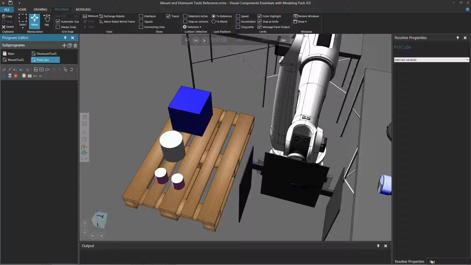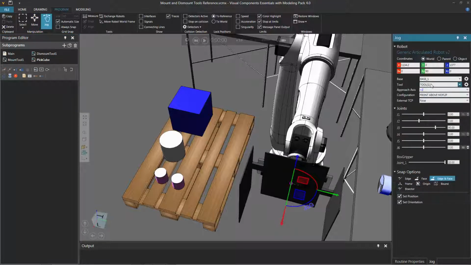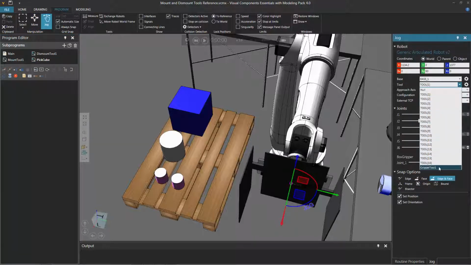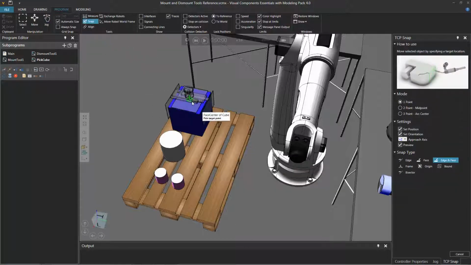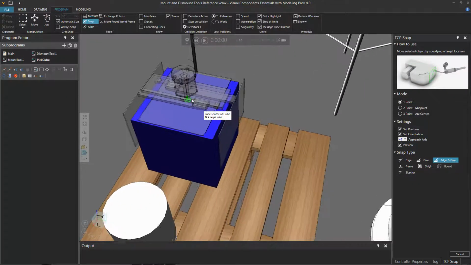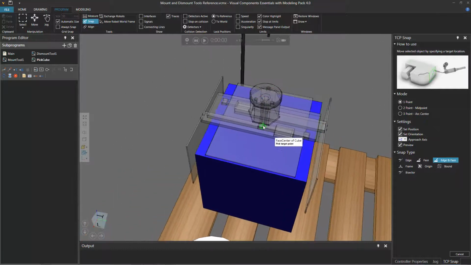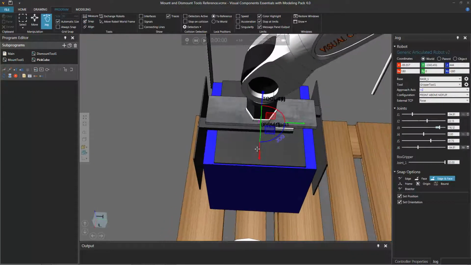I'll now go back to the jog panel, and if we want to set our tool to be the imported tool frame of Gripper Tool 1, I'll now use the jog command to select the robot, and then I'll use the snap tool, and let's go ahead and snap to that top face of the cube there. So the preview is showing the mounted tool to the robot right now. The preview looks good, so I'll click, and now the robot is at that location.